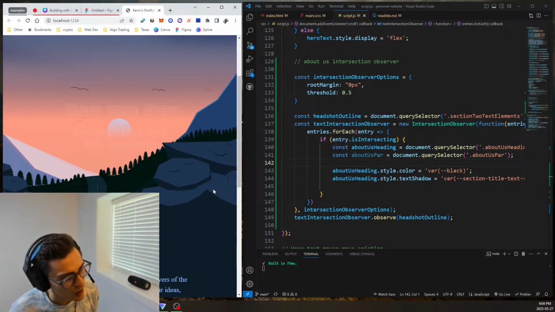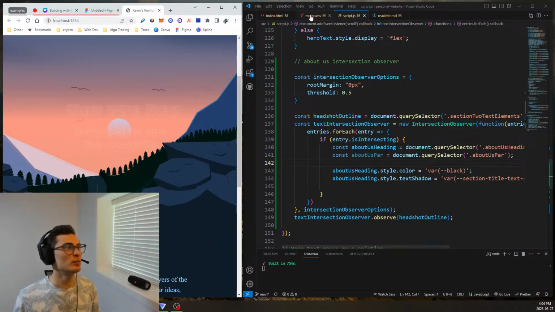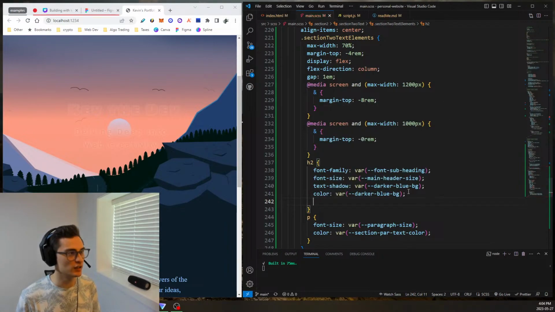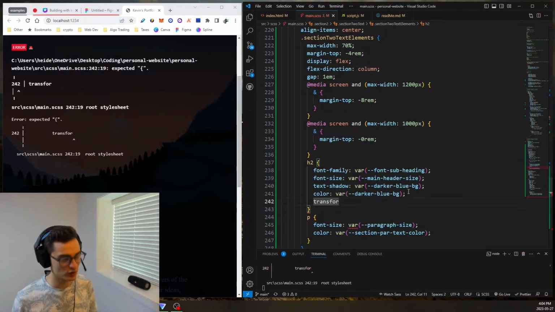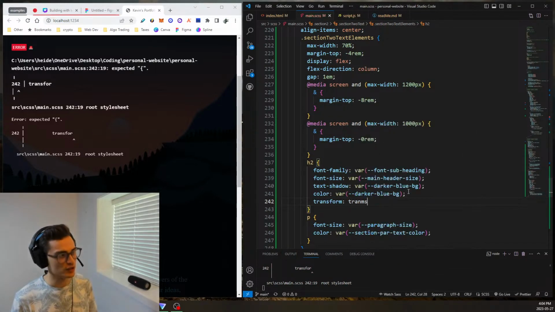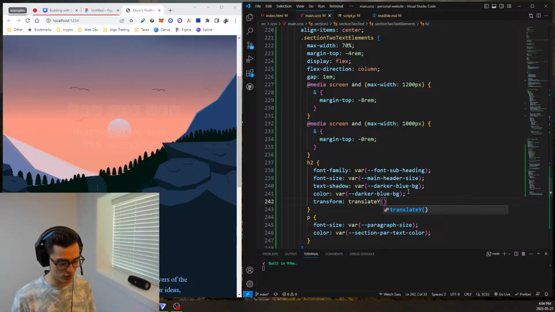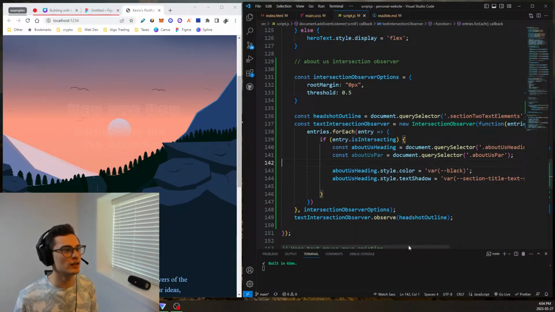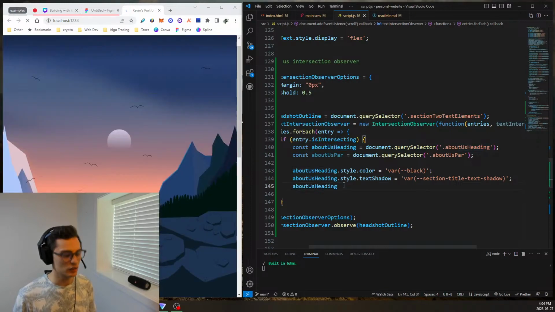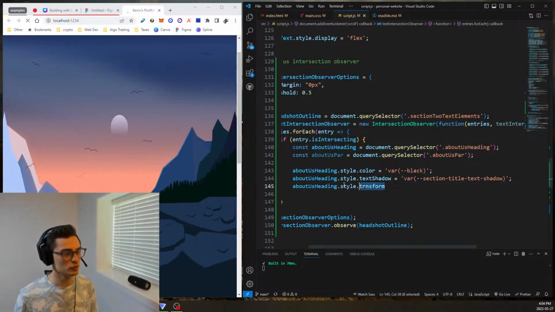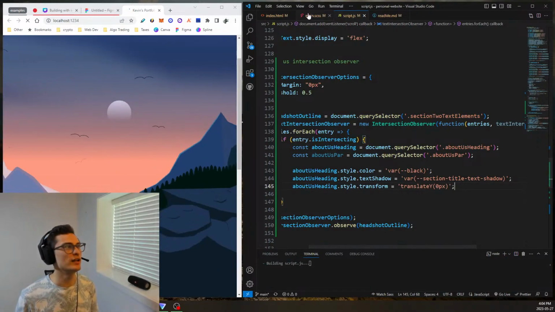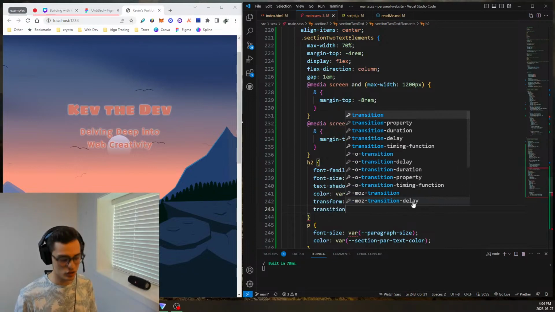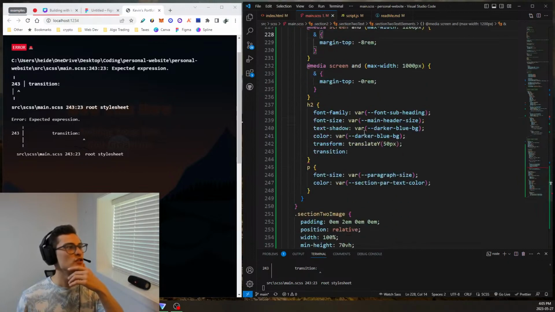Yeah, there we go. What could we do? We could make that kind of go up initially. So we could start this as a transform, translate Y, and we want to push it down. So let's just say 50 pixels. And then we will have this about us heading dot style dot transform equal, and then we'll make the translate Y equal 0 pixels. And then we'll also want to add in a transition, and we set the transition there as 0.2.